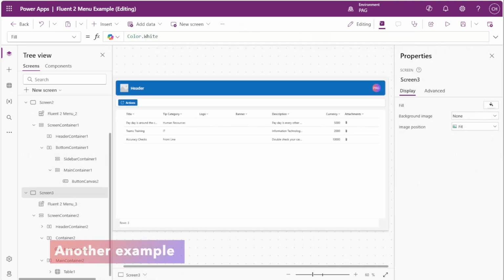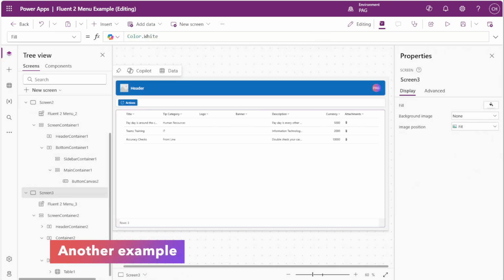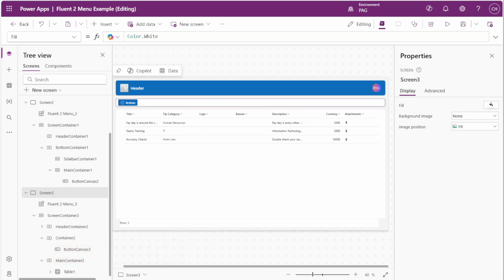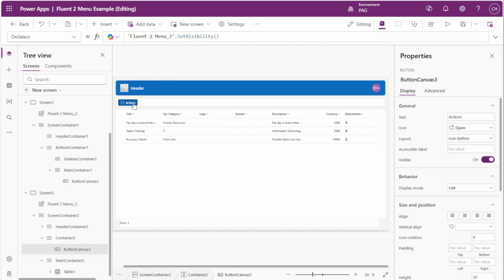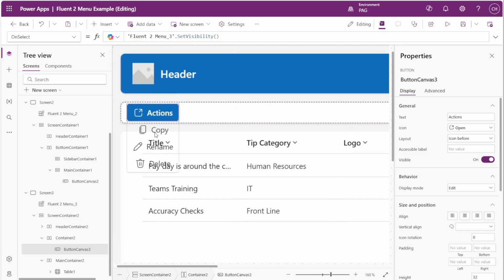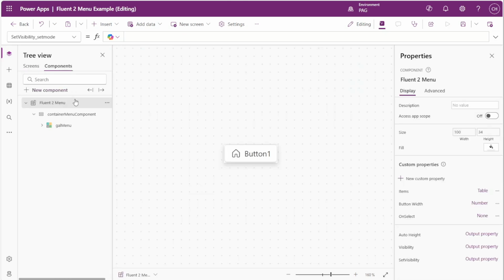Now let's look at another example of our component. We can see on this screen we have a table on the bottom section of the screen, as well as an Actions drop-down menu. When we click on the Actions menu, we can see that some menu options are displayed. These menu options are actually transparent, and the text and icons of these menu options are not aligned. So we'll go to our component and we'll fix these two things.